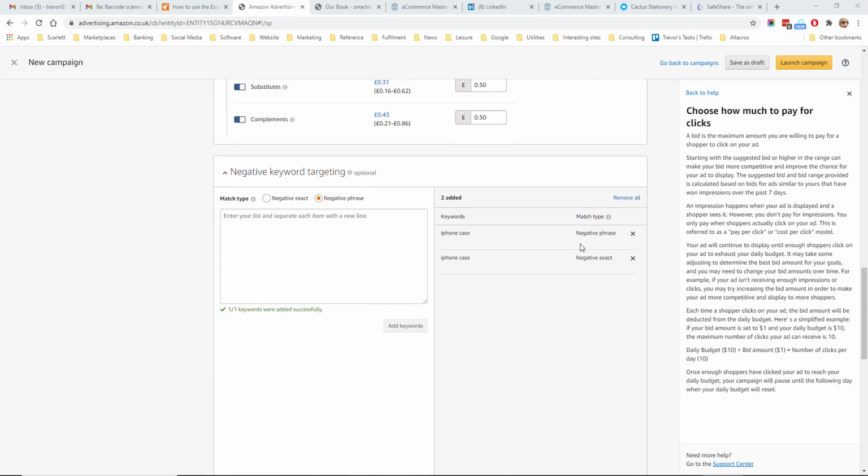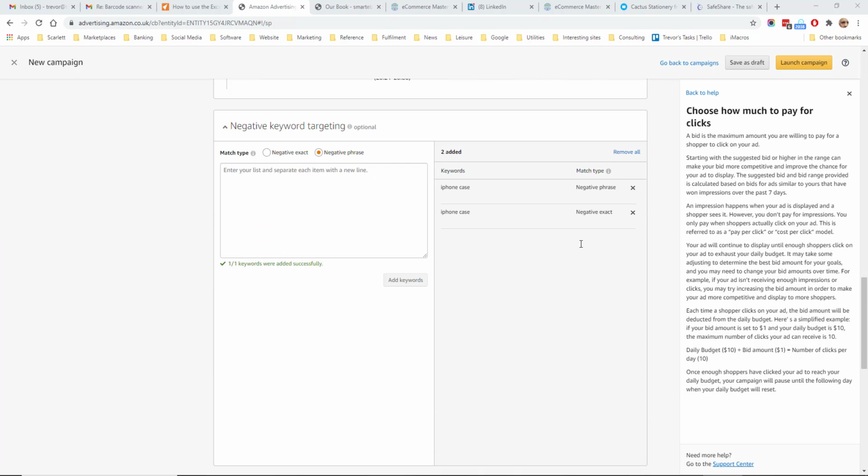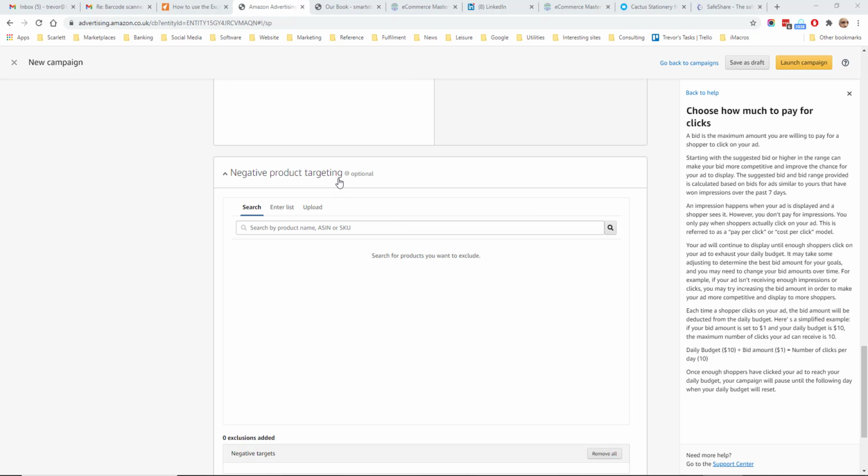Finally, negative keyword targeting. This is where you can set negative exact and keyword phrases for which you do not want your products to appear. Again, check the video on keyword match types. You can also set negative product targets.